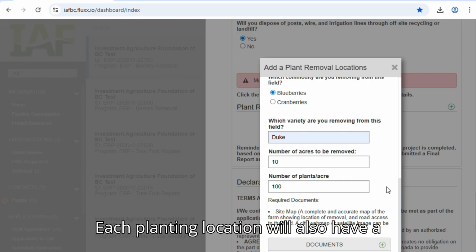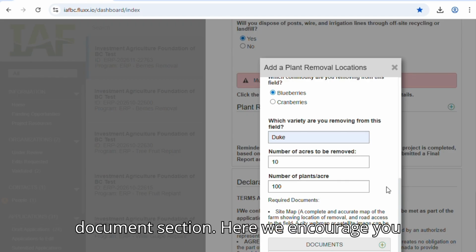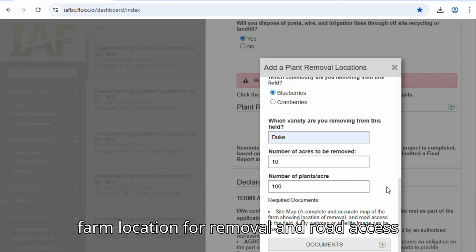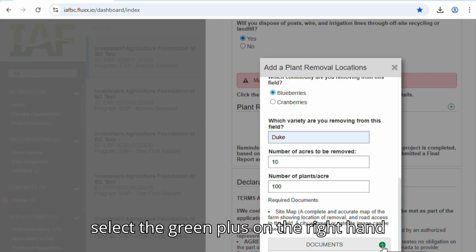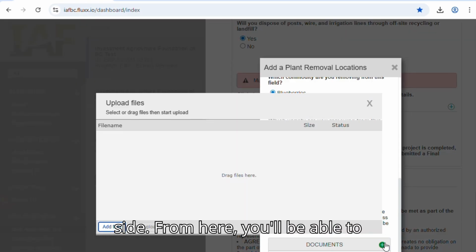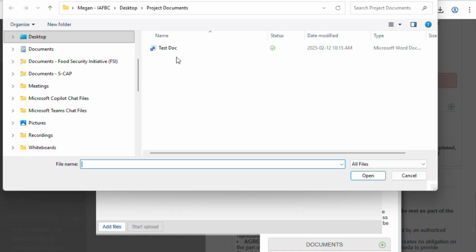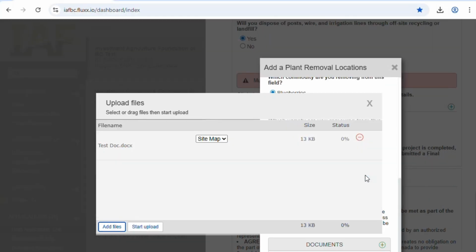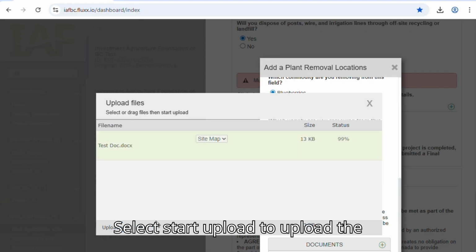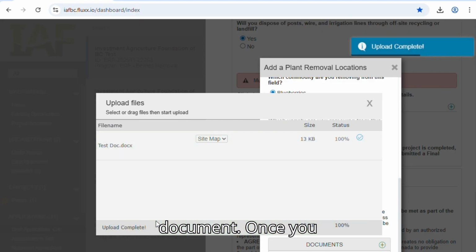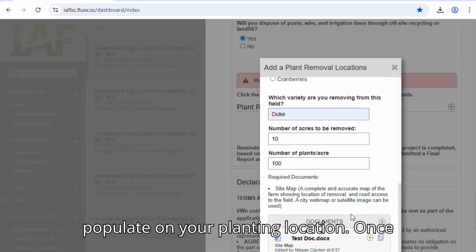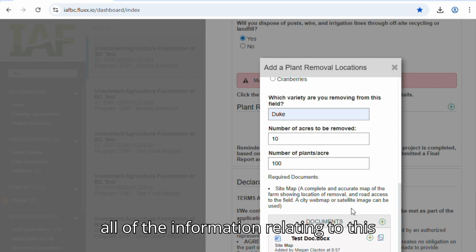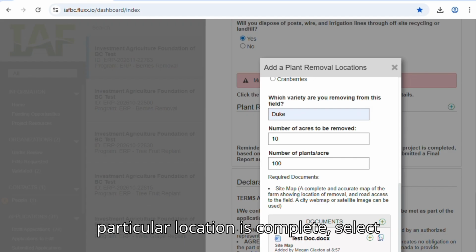Each planting location will also have a document section. Here we encourage you to upload a site map showing the farm location for removal and road access to the field. To do so, again, select the green plus on the right hand side. From here, you'll be able to drag files here or search from your device. Select Start Upload to upload the document. Once you see 100% and the blue tick here, you can close out of that box and it will populate on your planting location. Once all of the information relating to this particular location is complete, select Save.